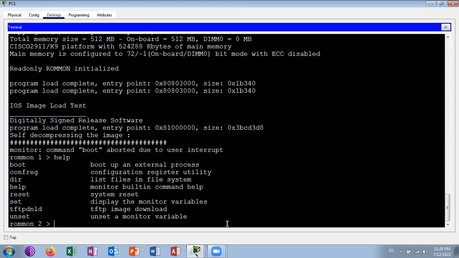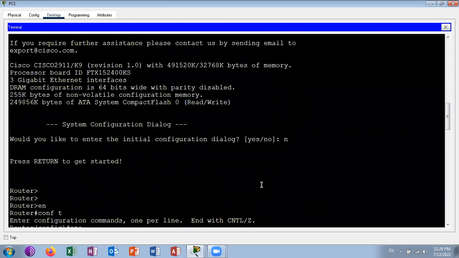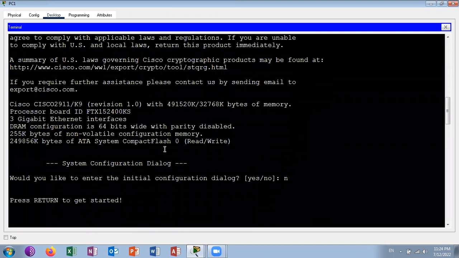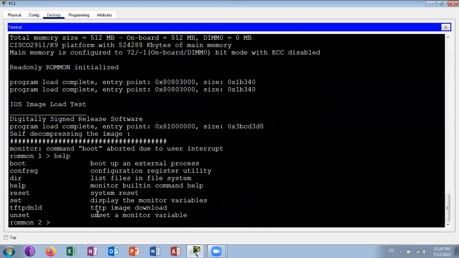So we have to change the register value. And I will tell you what the default register value is. The default register value is 0x2102. I will tell you later how to view that. So first of all, we will change the config register using the confreg command to 0x2142 to reset the router.